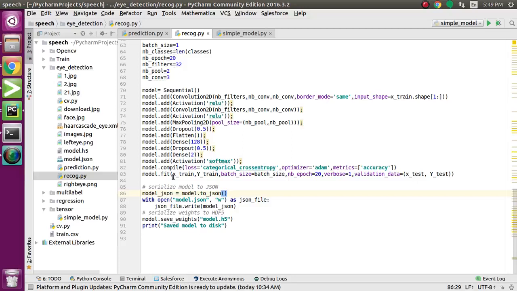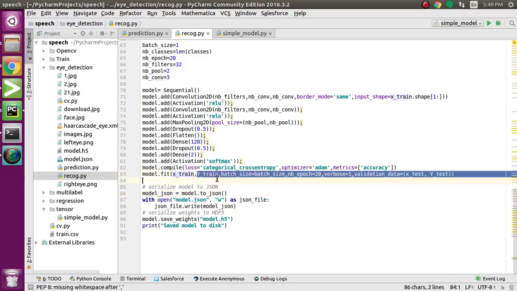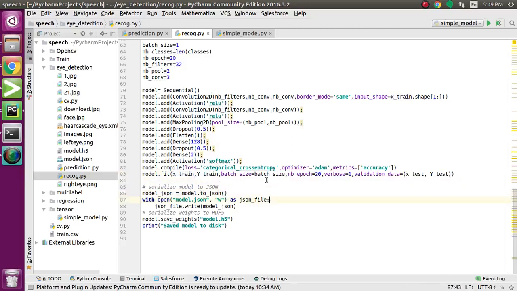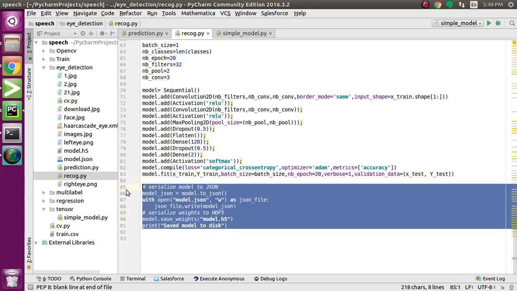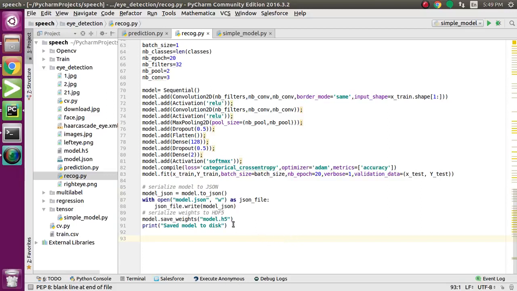And then in fit I am passing my X train and Y train data that I split above, with a batch size of 1. The number of epochs I'm passing is 20. Verbose is to show the training, and I'm passing my validation dataset for checking my validation accuracy. After that I'm saving my H5 model for future use. With the help of the H5 library I can save my model.